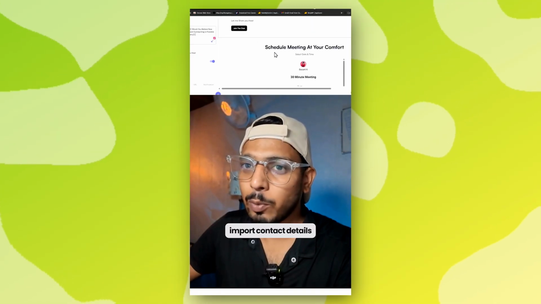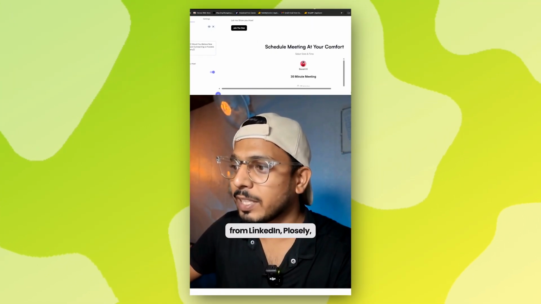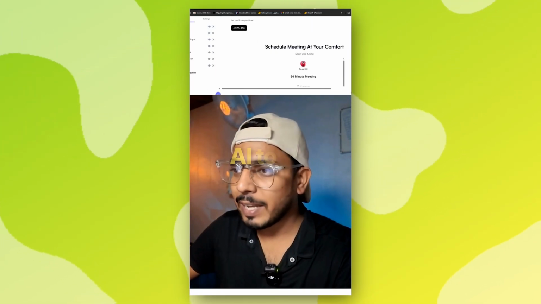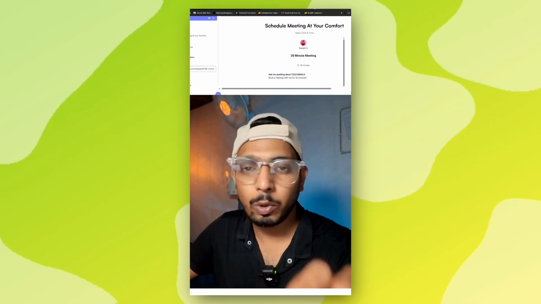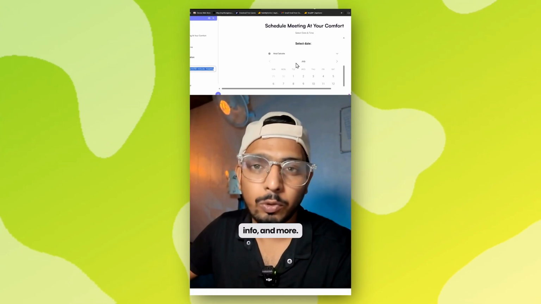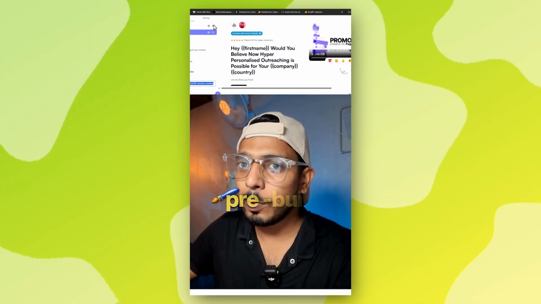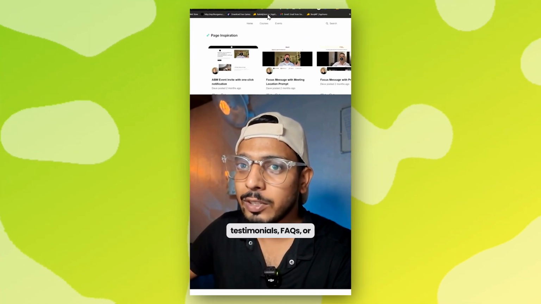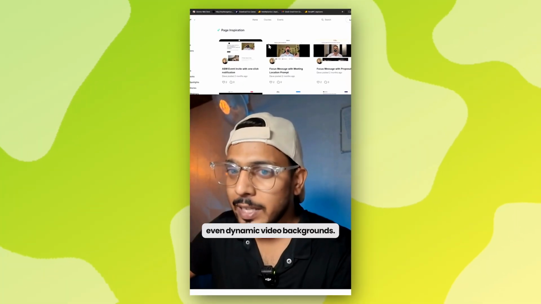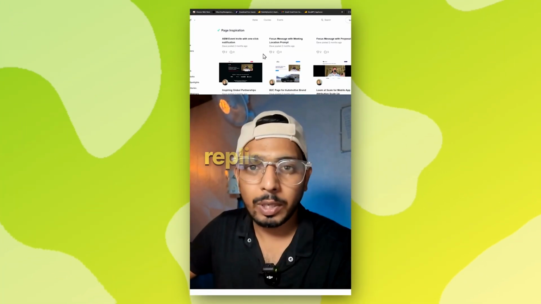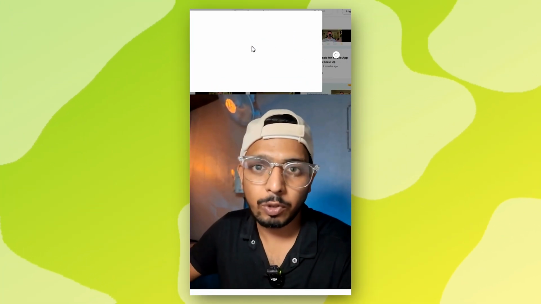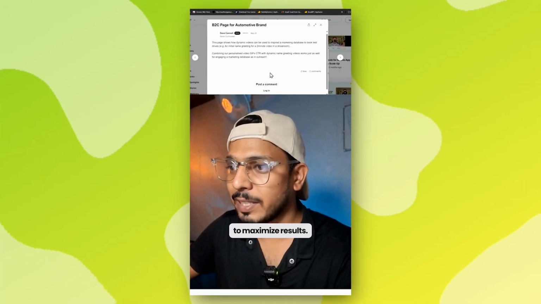Sender lets you easily import contact details from LinkedIn, Closely, or even CSV files. Its AI tools dynamically personalize your pages with names, company info, and more. The best part, you don't need to be a web designer. Use pre-built templates to add headers, testimonials, FAQs, or even dynamic video backgrounds. You can even replicate top performing pages from the community section to maximize results.